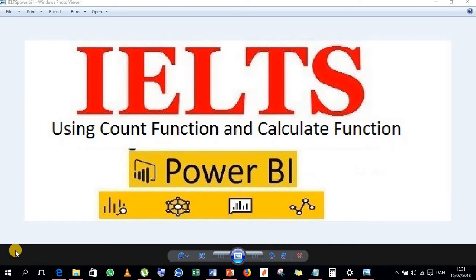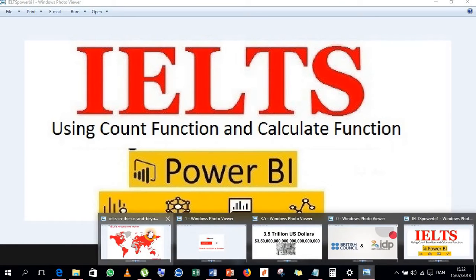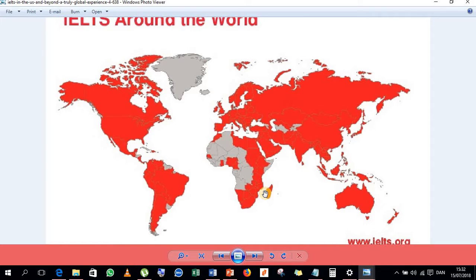Power BI has given us the functionality to work with data and understand it very well. My mission is to understand the IELTS test data. IELTS, the International English Language Testing System, has apparently taken over the world, as you can see from this picture. Except for Greenland and Africa, it has taken the whole world into its data sector.